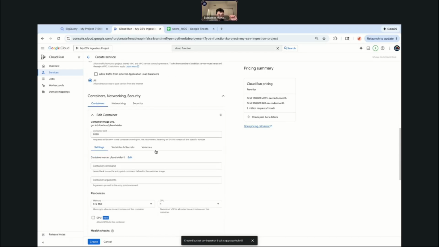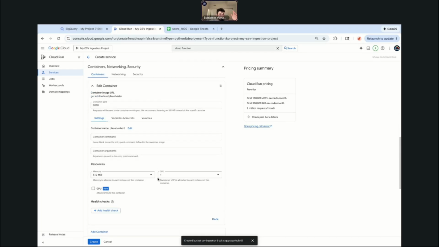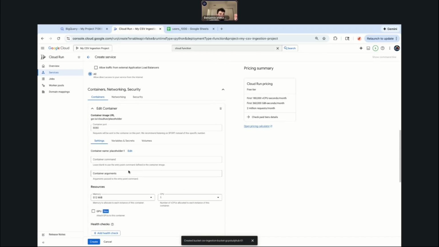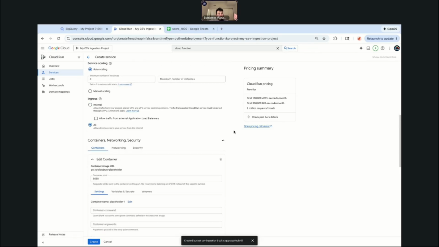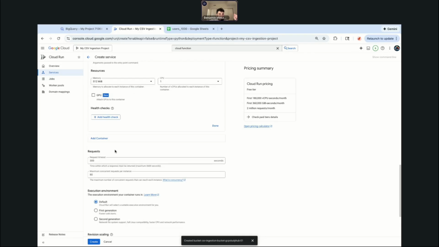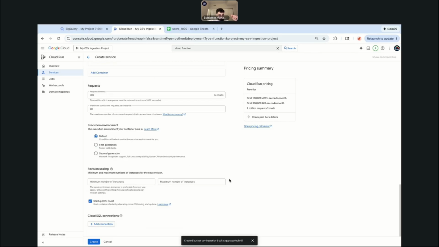We are going to leave everything here as it is. We don't need a lot of memory. We don't need auto scaling. Everything else can be the same. The request timeout, 300 seconds is more than enough for what we're doing. Maybe in future projects, we will get into use cases where you want to think about those things.